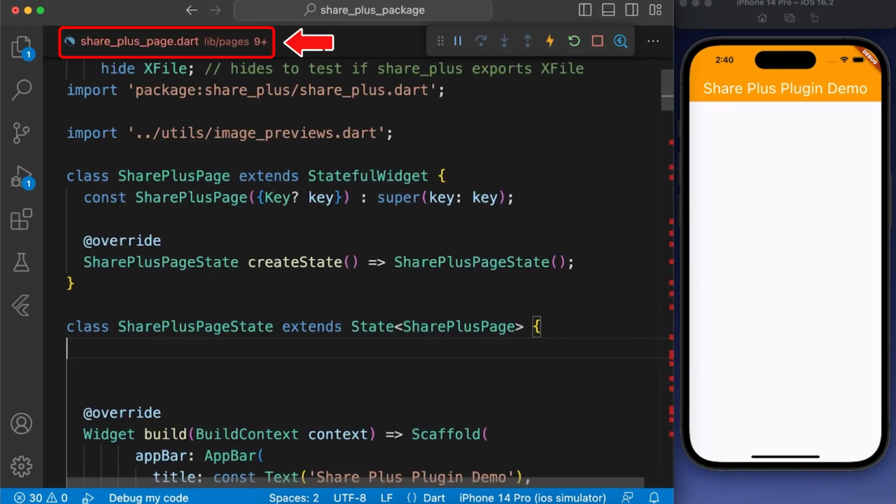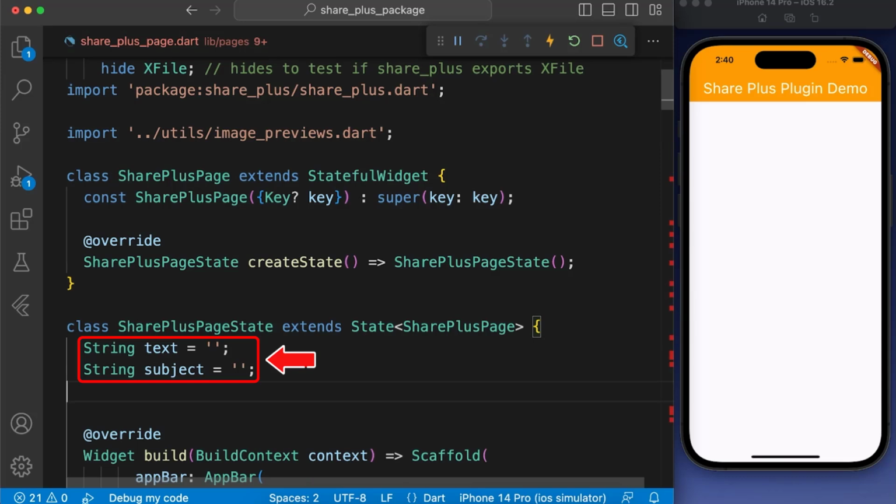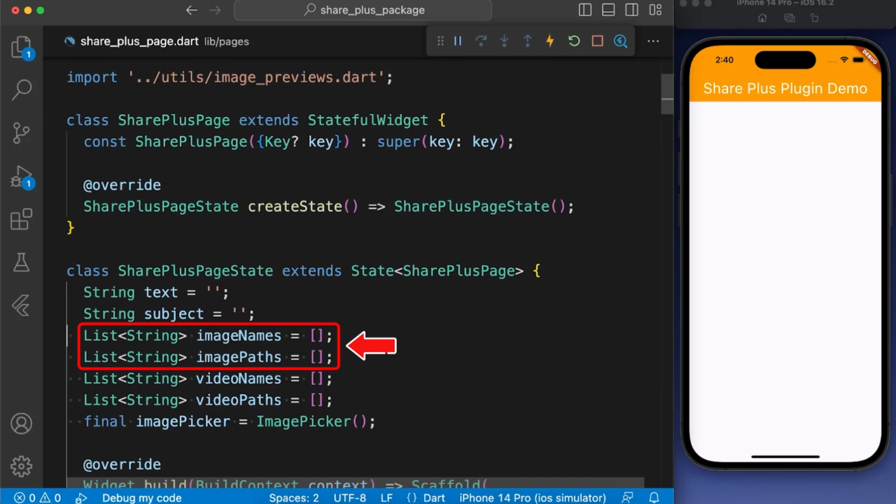Next, in our share_plus_page.dart, we create text and subject variables to share them with images, an image names and image path list for images, and a video names and video path list for videos. Next, we initialize image picker to pick the images later in our app.